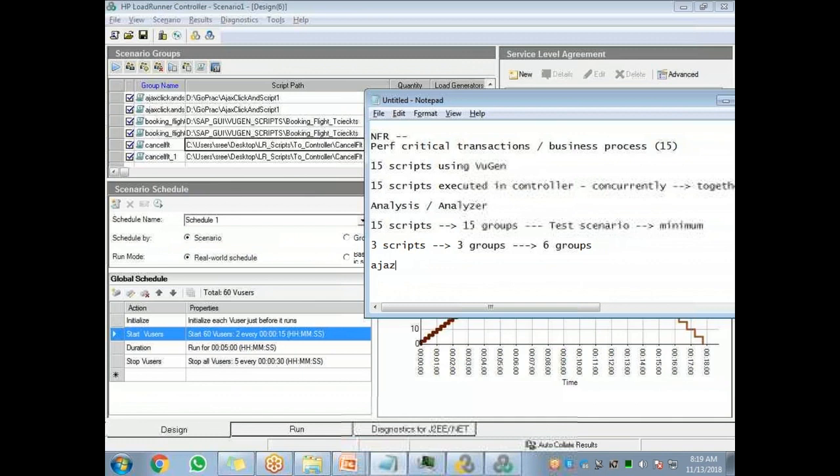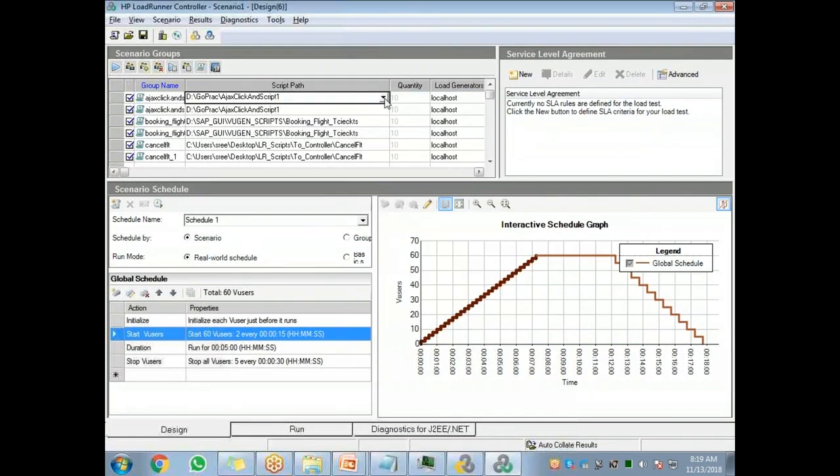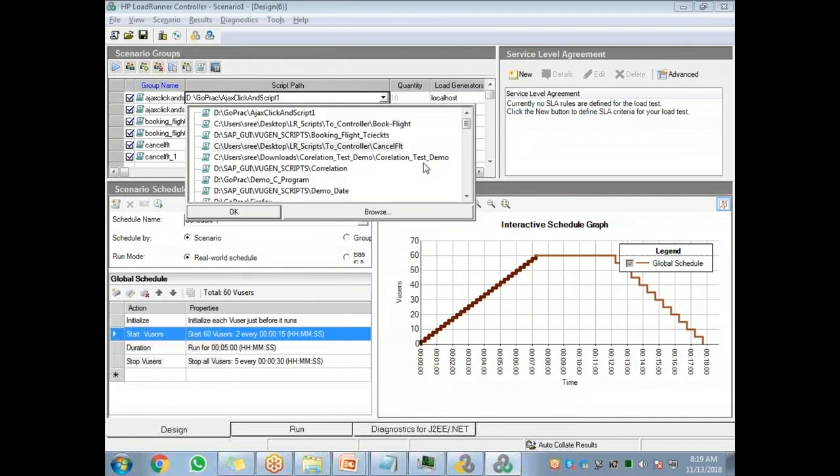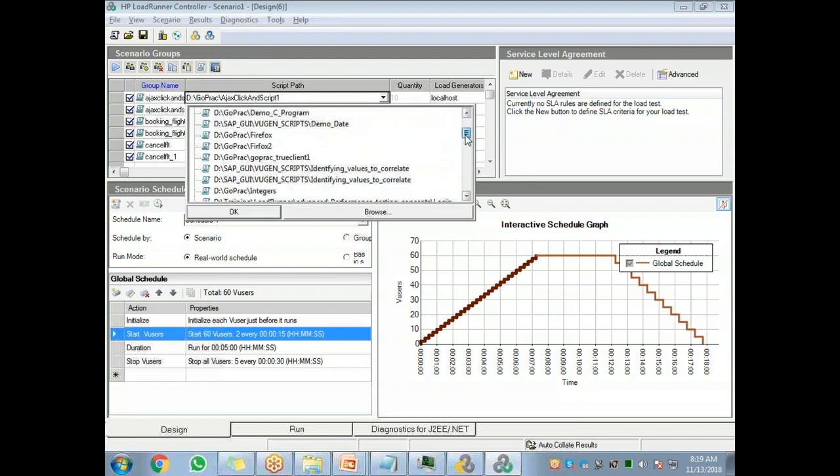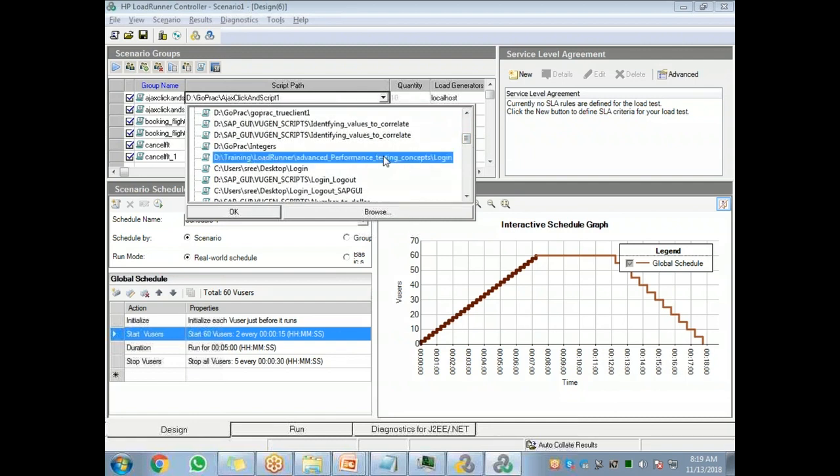If Ajax click and script is confusing you, let me take another script. One is cancel flight I have taken. One is book flight tickets I have taken. One is login, I'll take. Hang on. Login.